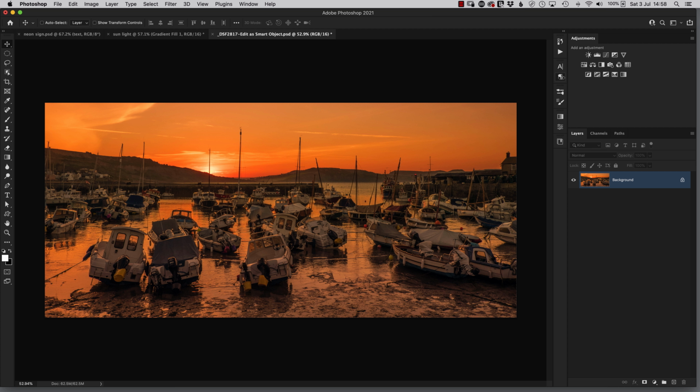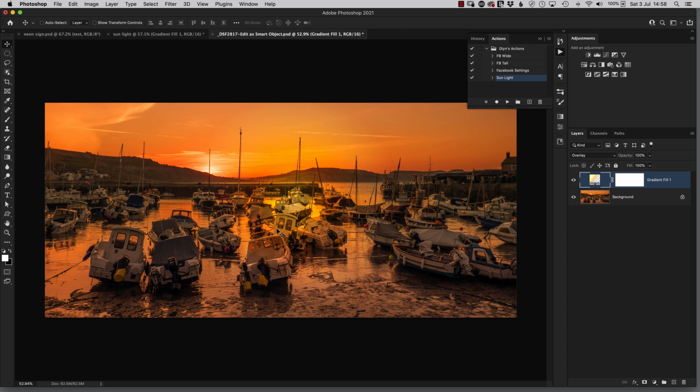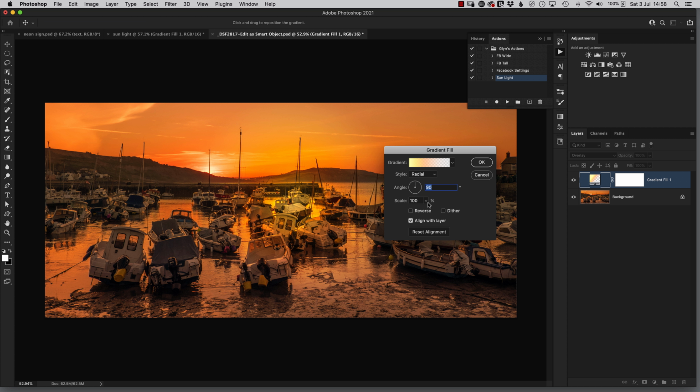So I've got a picture open. I'm going to go to my actions panel. Here is my action where I've recorded every step. I'll just click on play. There, it's applied the sun. I just double click on the actual thumbnail in the layers panel to bring up the gradient fill properties, which then allows me to reposition where I want the sun to be.